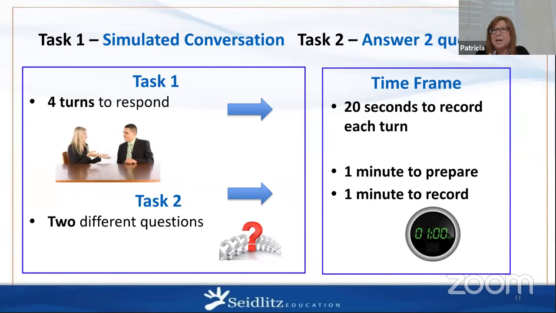So you have to kind of focus on the answer. It's only 20 seconds each turn, 80 seconds total. The second task is two different questions. Teachers will be given a scenario and they will have to answer some of the questions. Normally the instructions are in English, but the questions are in Spanish.